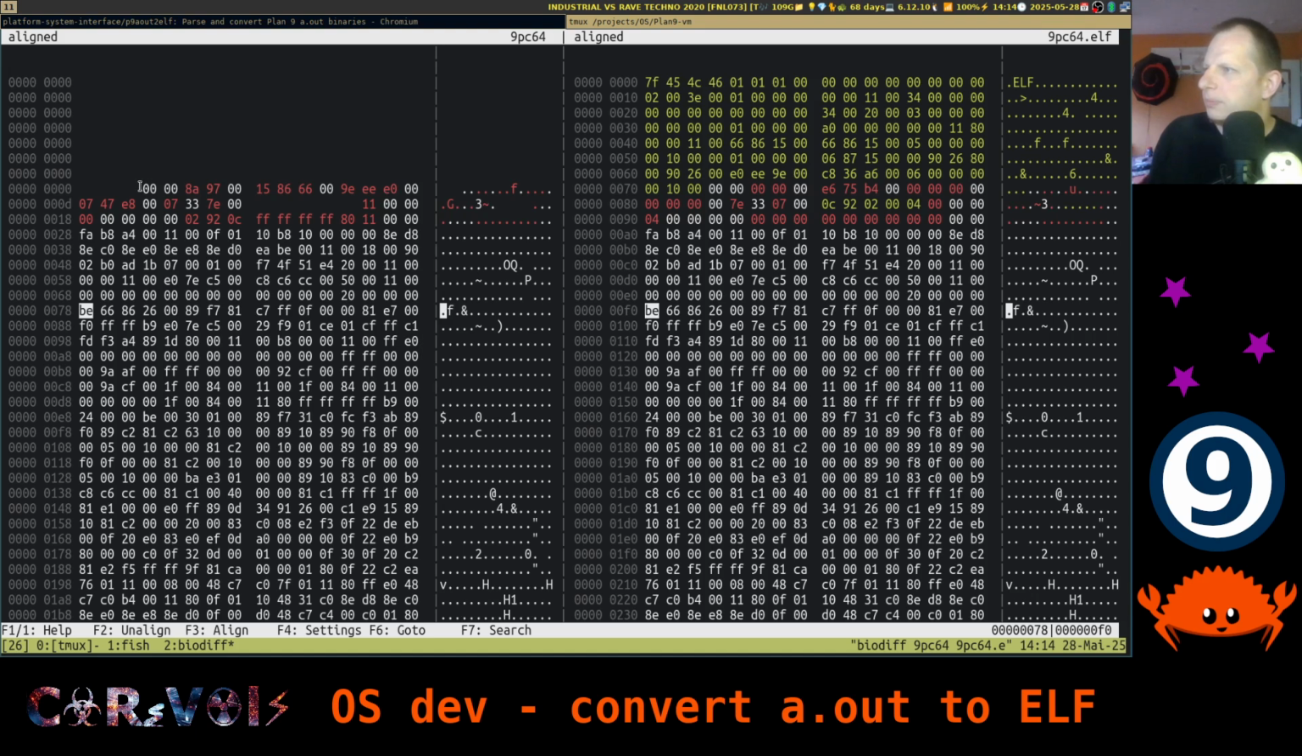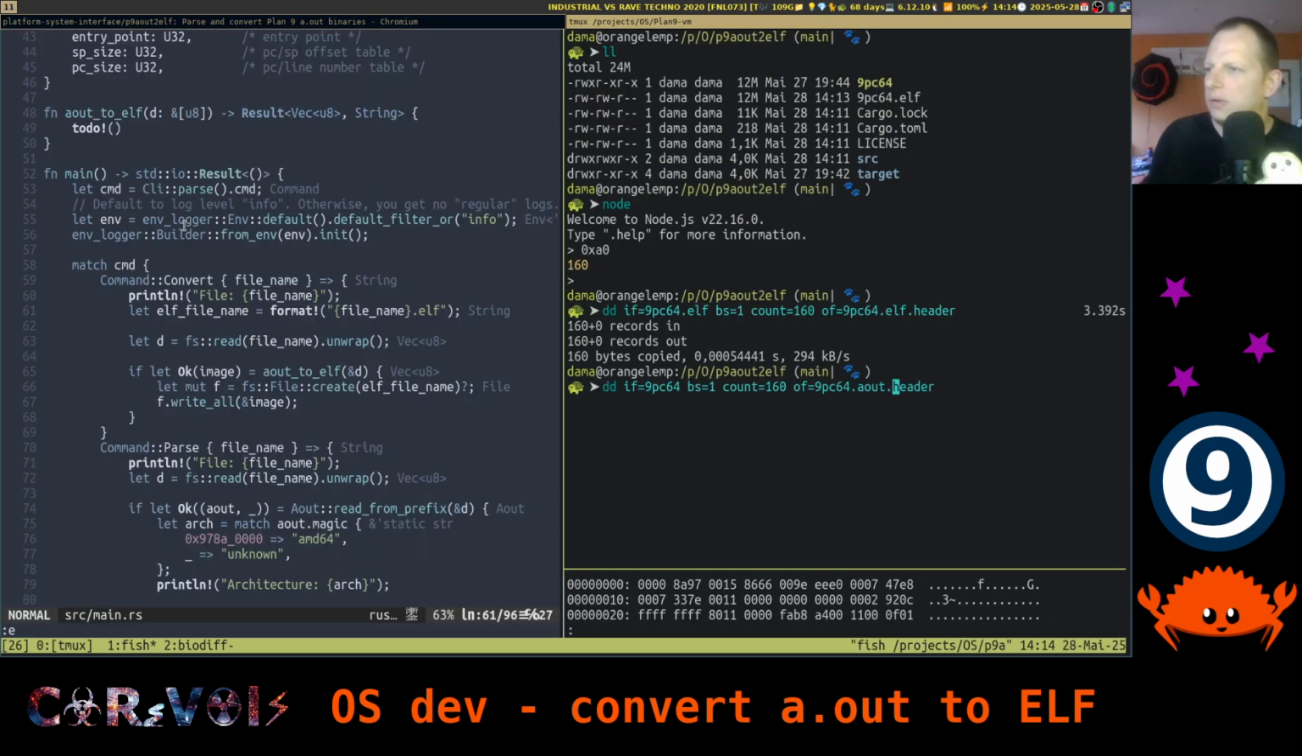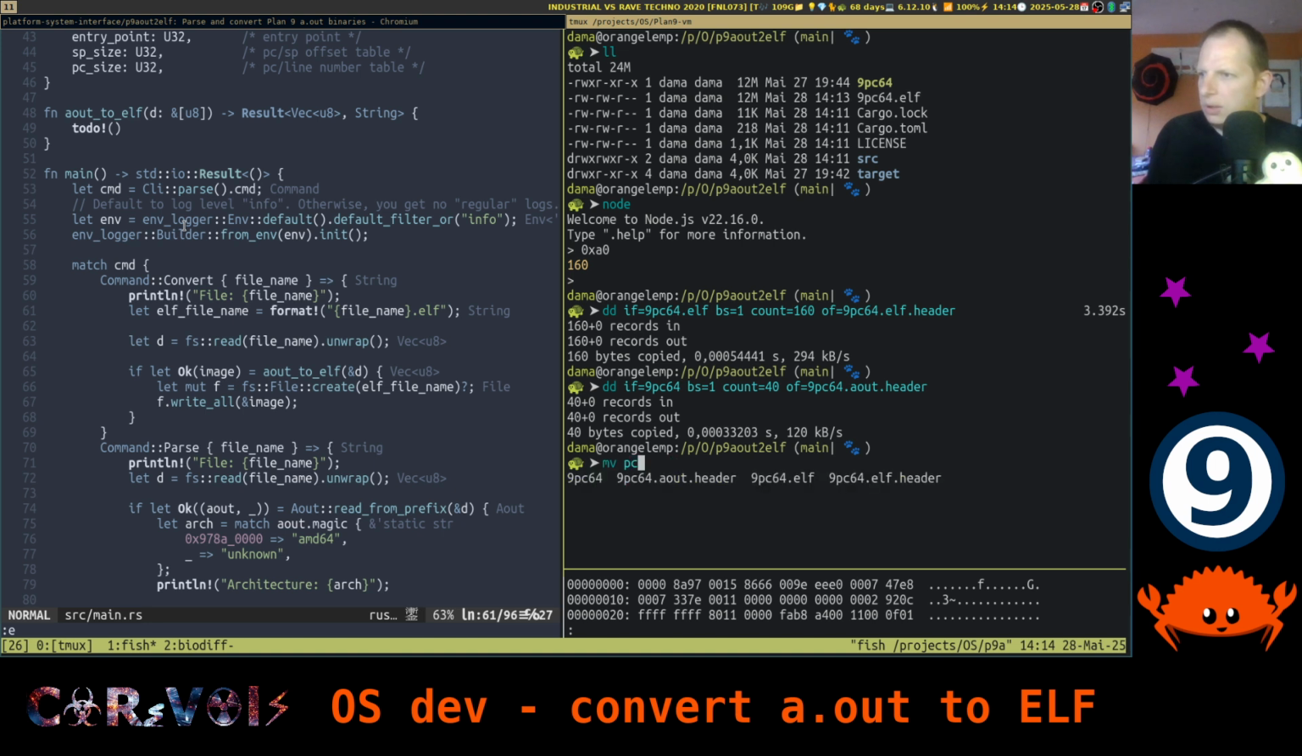Well, now it becomes a bit tricky. This goes up to hex 28. Hex 28 is 40 in decimal. So yeah, it's just a quarter of that size. All right, and then we move this to a.out.